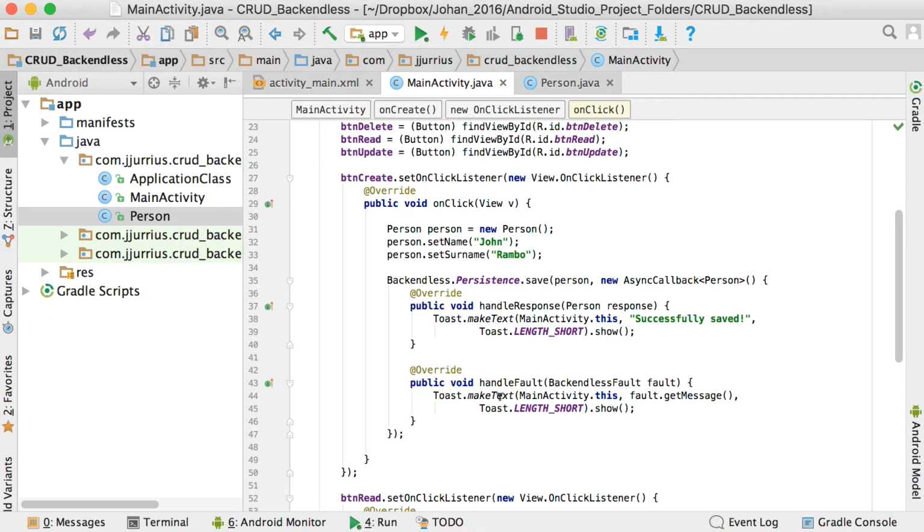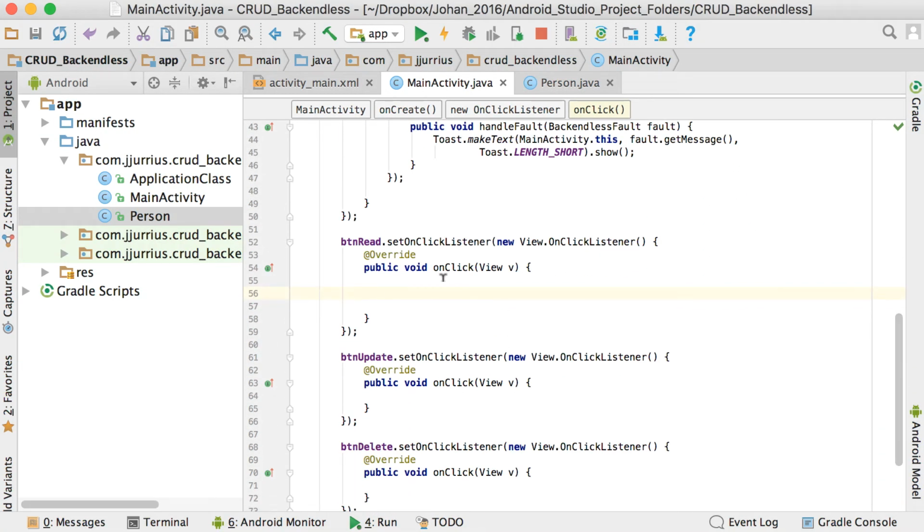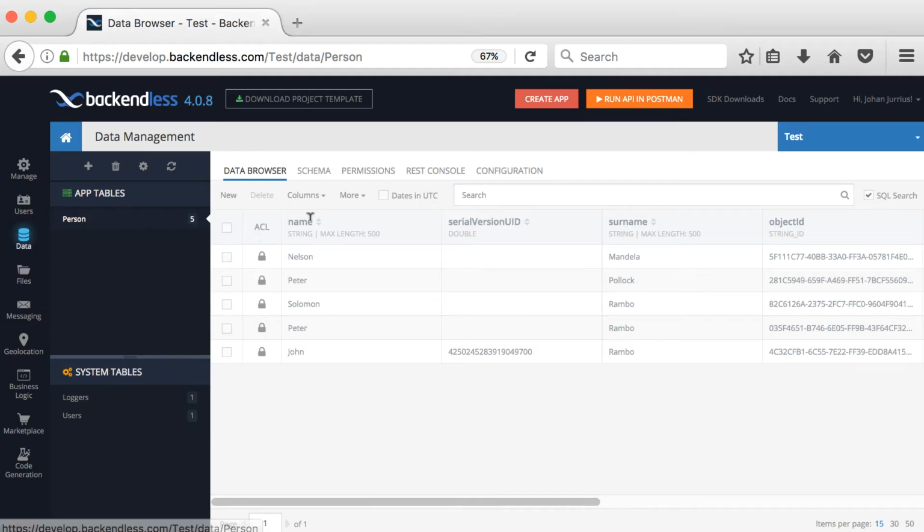So let's go back, and we're going to go to the read button. So how do we read the data then now? The first thing that you need to do is to set up a where clause, so you can test for a specific value that you want. So you're going to say string where clause or whatever, and then you're going to indicate a column name. So in our online database there, you can see the columns are called name and surname. So it depends on which column you want.